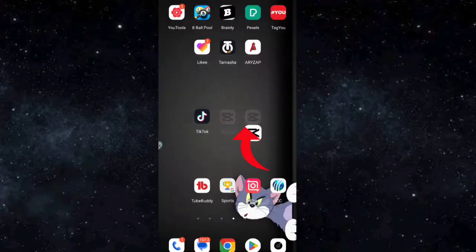The first step is to make sure that you have CapCut installed on your device. CapCut is a free video editing app which is available for both iOS and Android, so make sure that you have it installed.